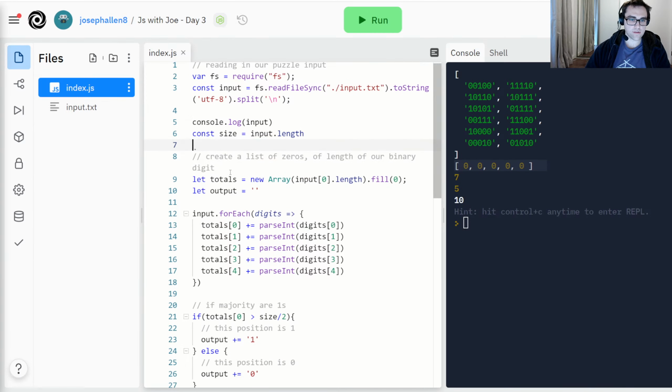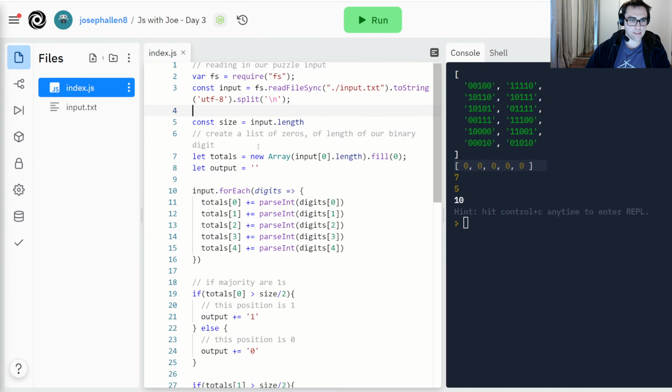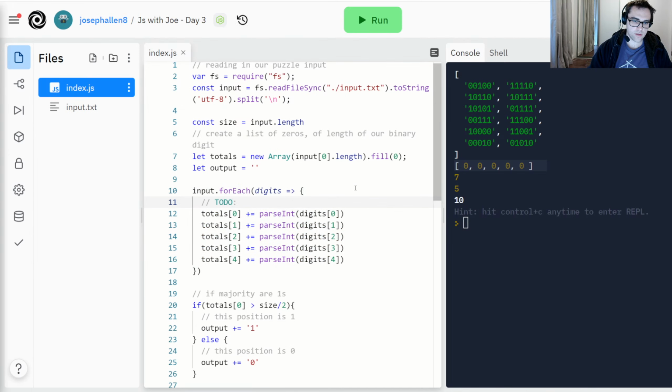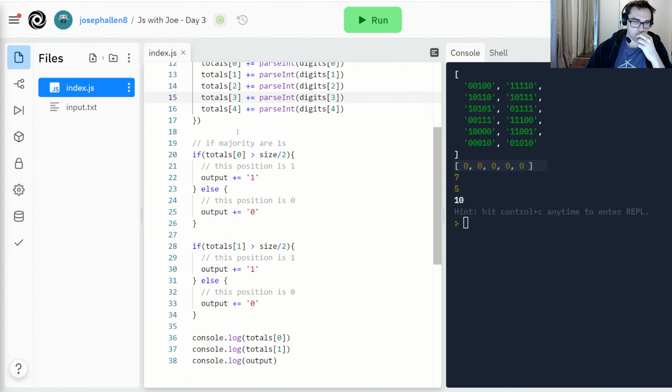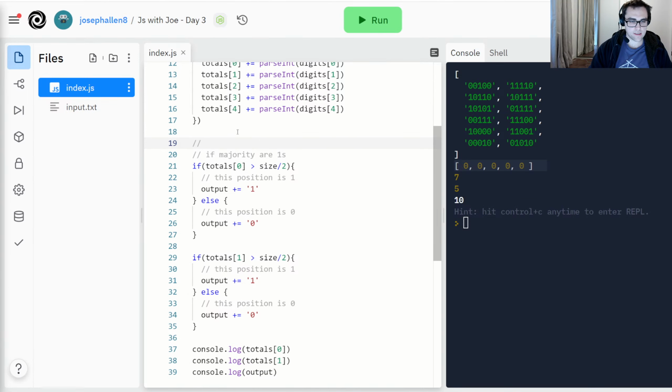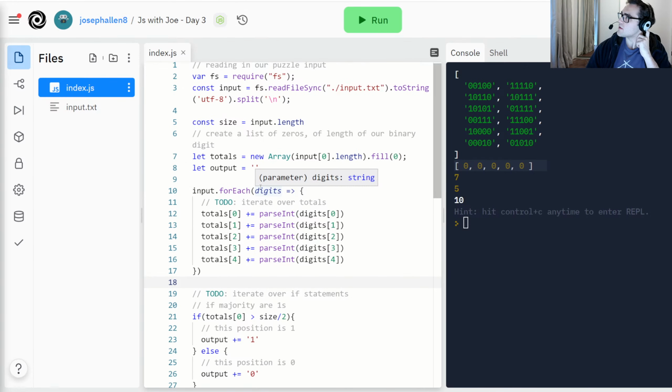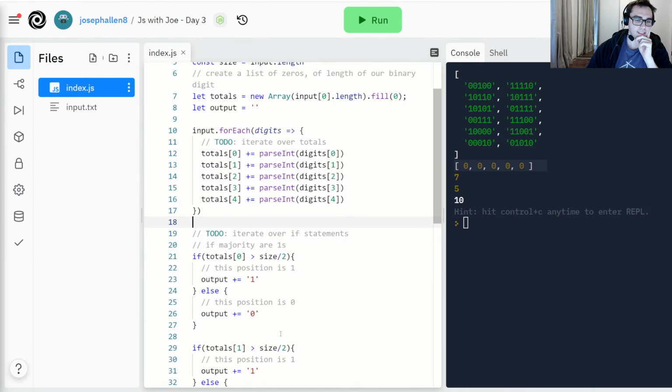So we don't need these totals anymore. We're still using the size. We don't need this input to be logged. And this could be much improved here. So maybe I'll make a note here to iterate over totals instead. And we also need to replace these to iterate over if statements, I suppose. Again, we could go over the totals array to do that instead of what we're doing now.